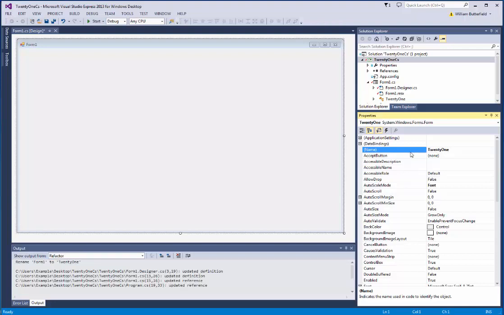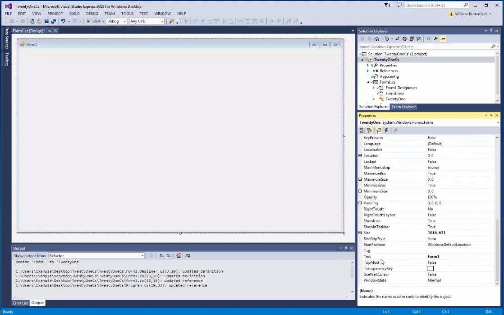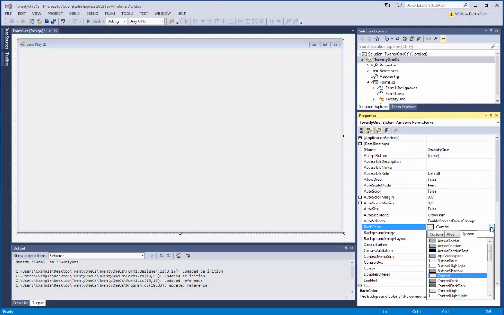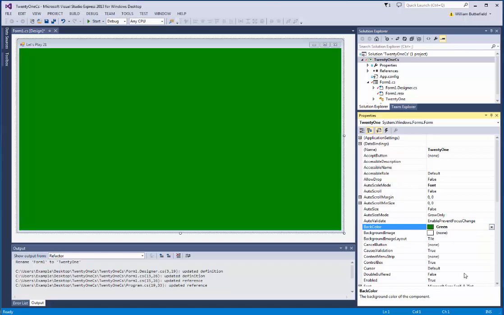I'm going to hit enter so it accepts those changes. And then I'm going to go down to the text property, and the text property is going to change what it says up here. So I'm going to say, let's play 21 in the text property. And lastly on the form, I'm going to scroll up to background color. I'm going to click the drop-down menu, click custom color, and then change it to a dark green.